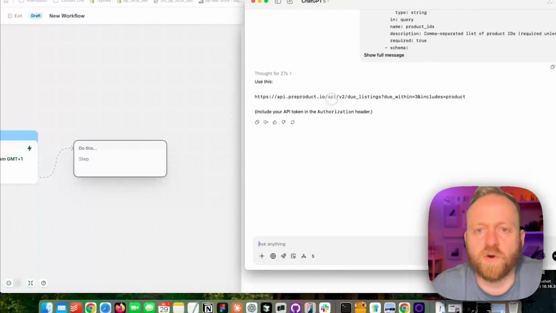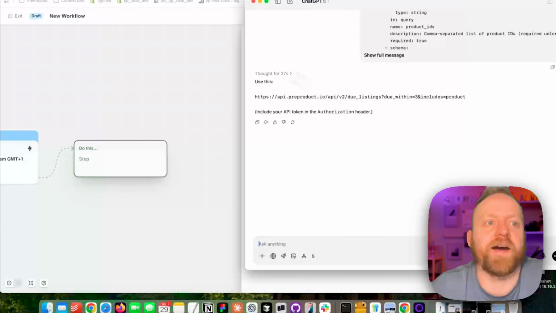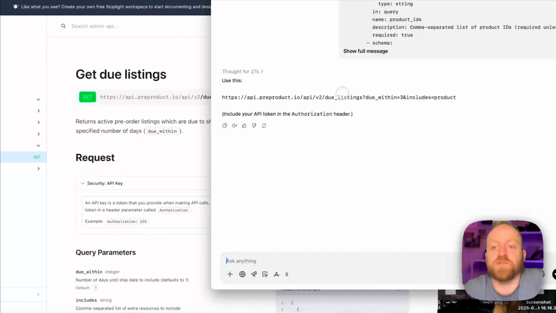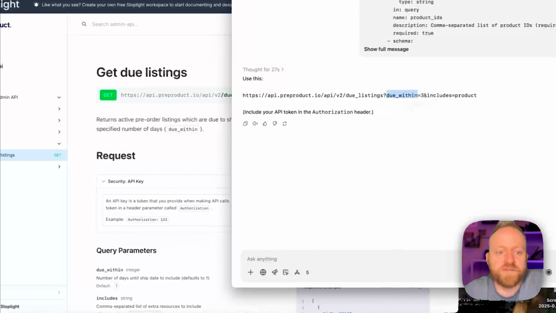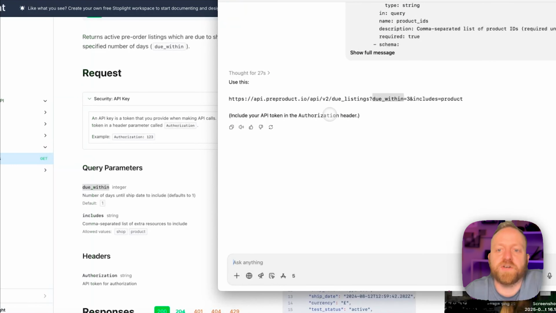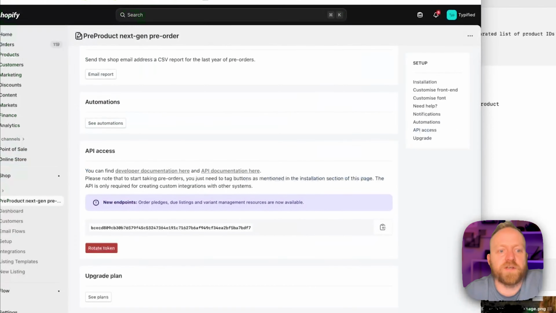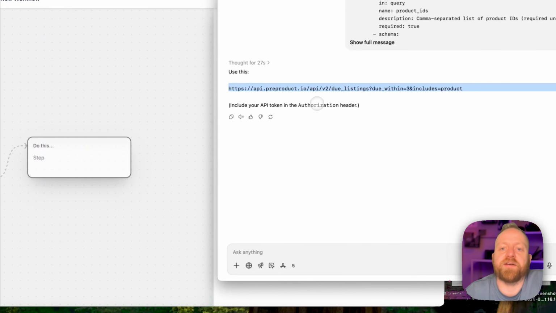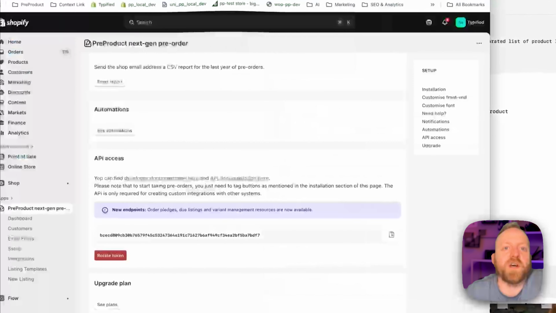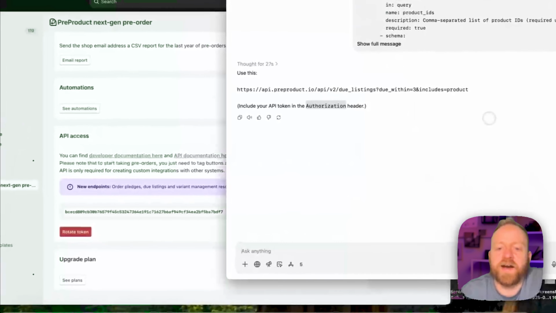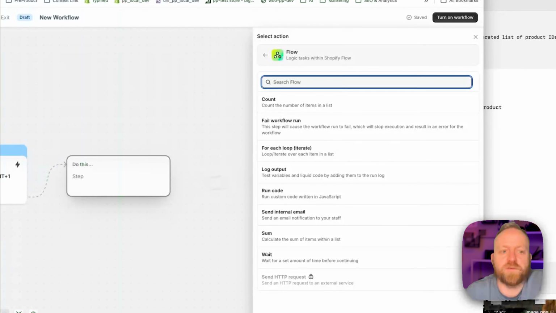This is what ChatGPT has told us to use. And let's just double check that's right. API/v2/due listings, and then it's due within 3. Absolutely perfect. That's what the API uses. And then include your API token in the authorization header. Brilliant. So if we go back to Flow, what we do is, in this test store, click into that, we paste in this link. And then for the authorization header, we would go to pre-products in this instance and copy and paste this and use that in the Flow header step.